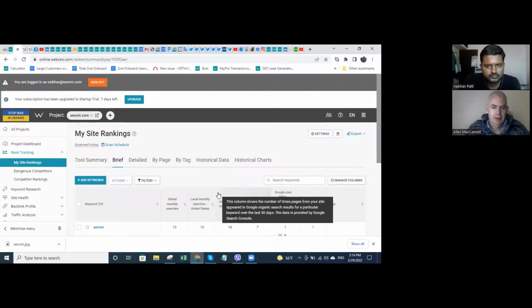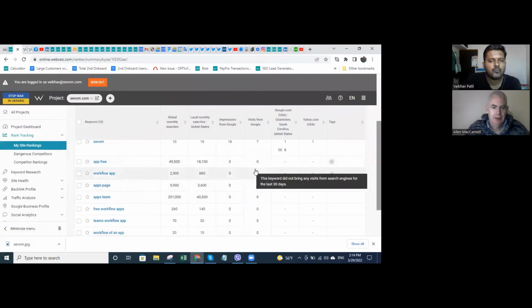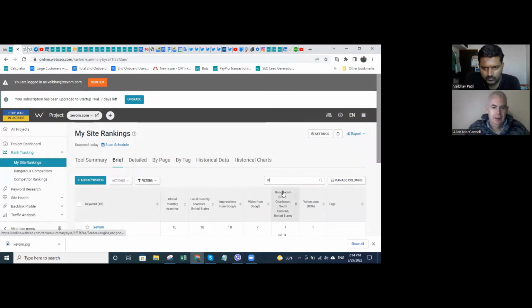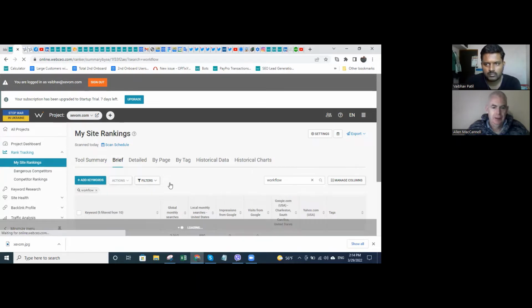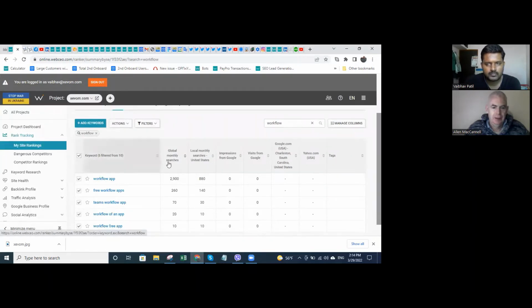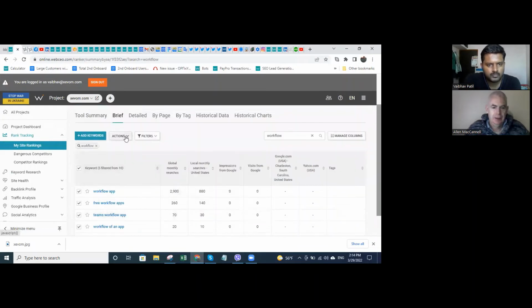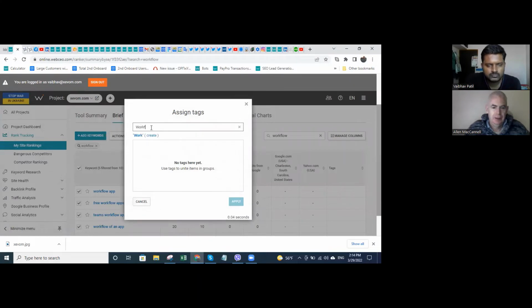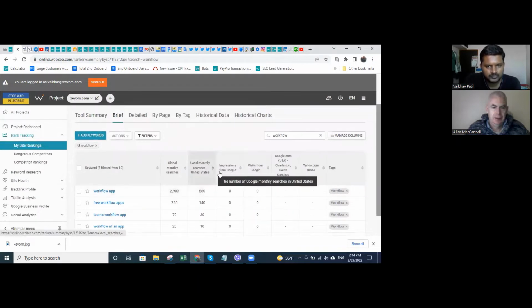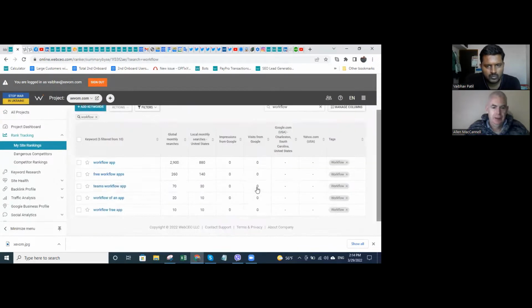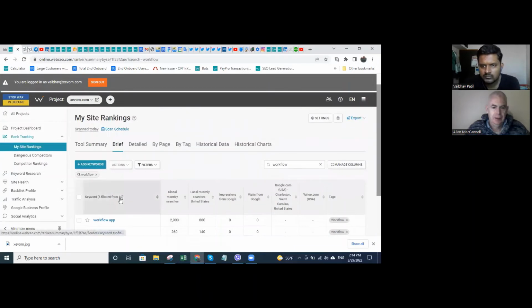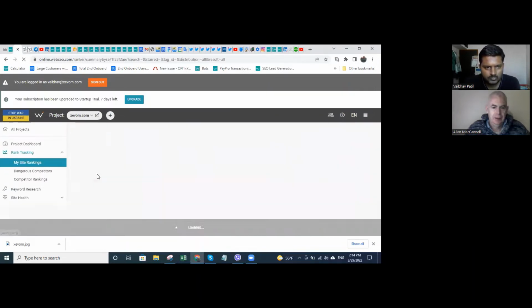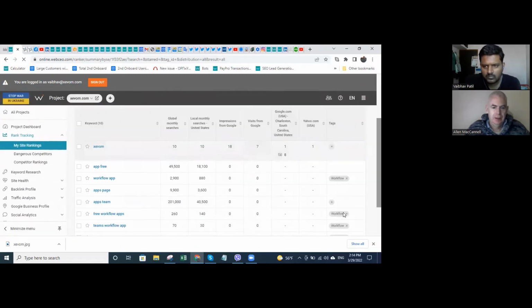But anyway, let's find out everything that says workflow. So I'm going to do a search for workflow. Okay, workflow. Okay, actions. Workflow. Apply. Okay, so these all say workflow. That's 5 out of 10 say workflow. See, and over here, workflow, or just 5 of them.